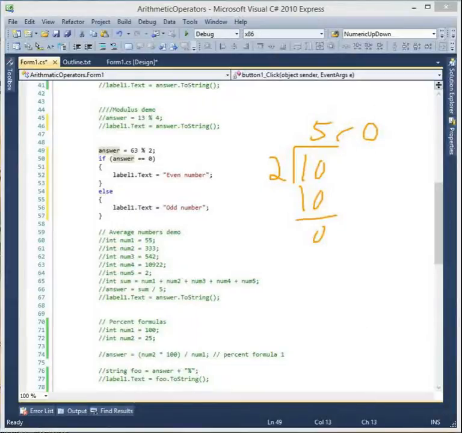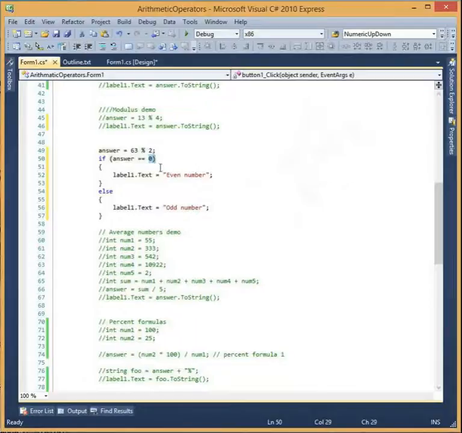This is basic math. Zero remainder if you divide any number by 2, right? So if the modulus does not get a remainder, if the remainder is 0, then you know it is an even number. If it does get a remainder, then you know it is an odd number, right? So let's check to see if 63 is an even number or an odd number.